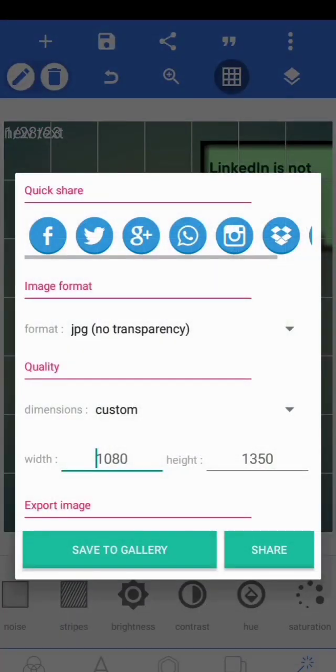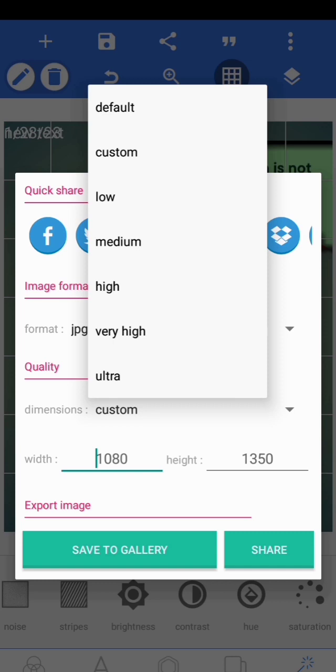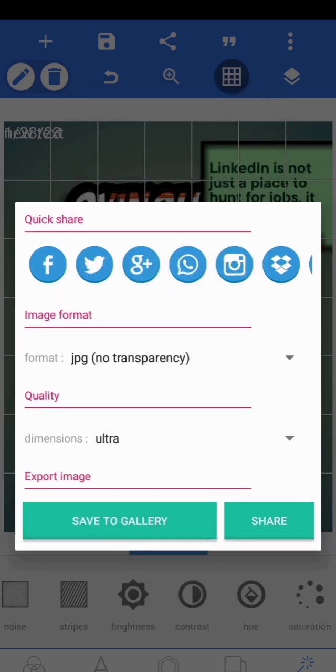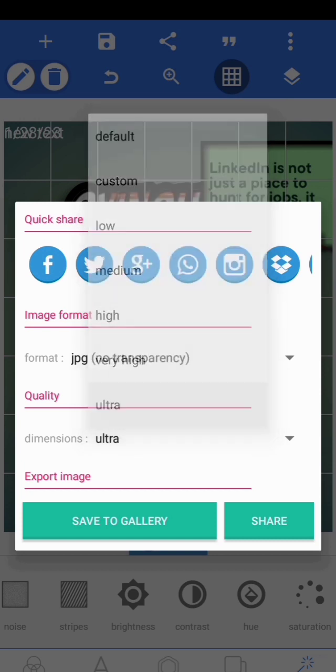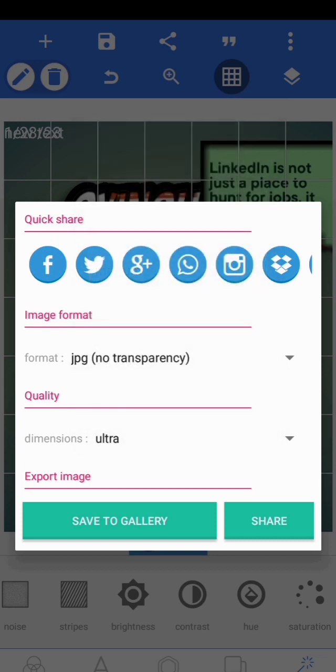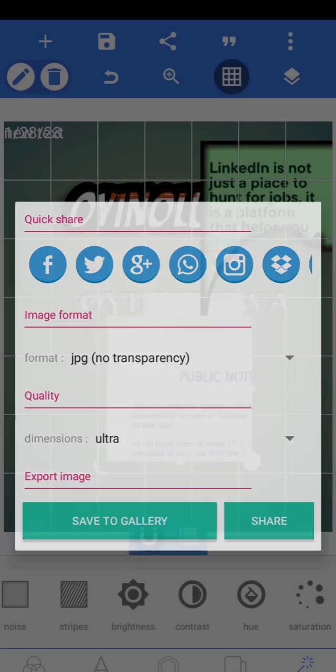I can also save this as image. I can put it as PNG and put it as JPEG where there is no transparency. I can choose to always save your files in ultra. It's going to keep the ratio, the size of your designs the way it is, but it will make it much sharper and higher resolution, just like that. Once I'm done, I just click on save to gallery or maybe share it.